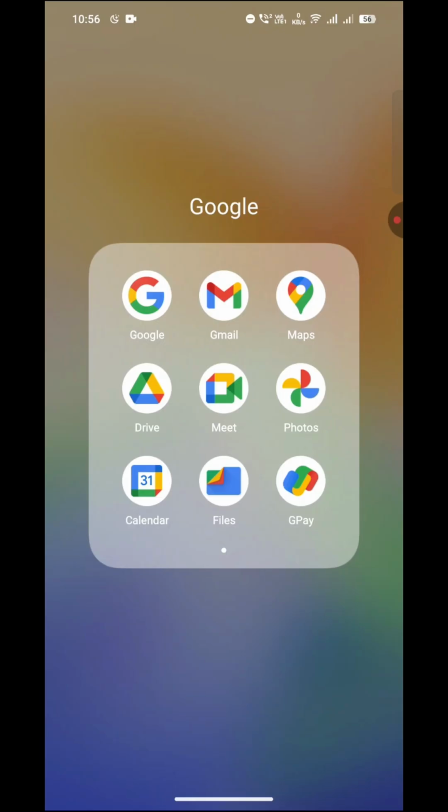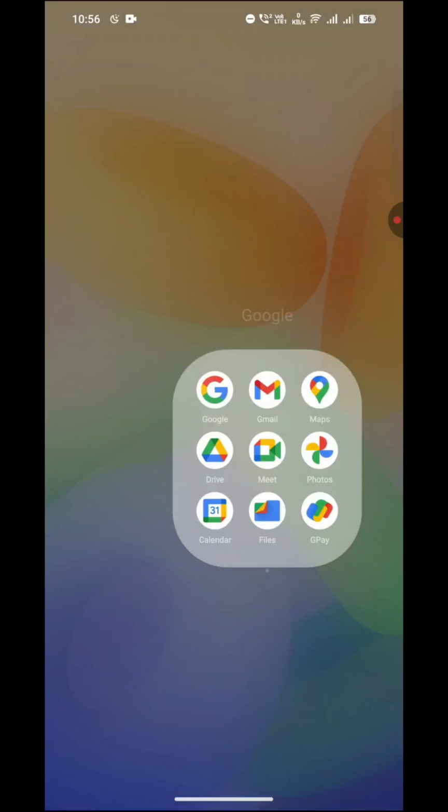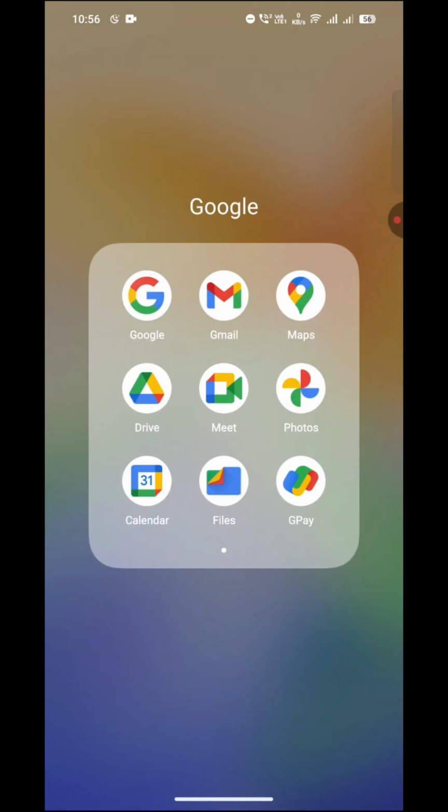In today's video we are going to see how we can easily backup any file to Google Drive using the Files by Google application. So you have to install Files by Google. I already have it installed here. If you want to install it, you can find the link in the description.